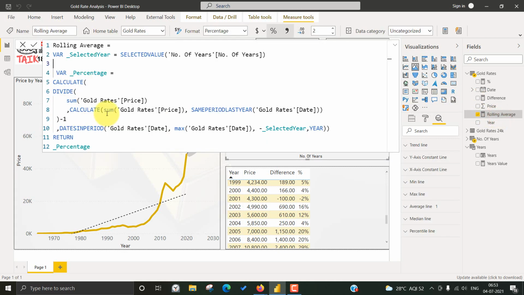So if you look at this rolling average calculation, the first thing is I have used the var selected year equal to selected value of this number of years. I can use this one, or even I can use this measure directly. Both of them are fine. Right now I have declared the variable here, so I can reuse this measure inside this calculation.